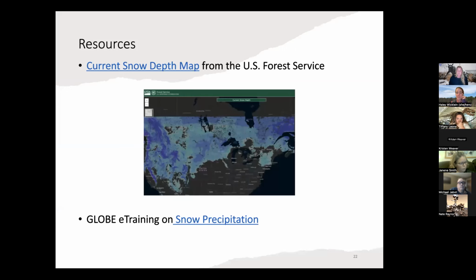There's a link here to the Globe e-training on snow precipitation. And then, Haley, do you want to explain this one? The map here? Sure. I was just looking for the link to put in the chat. My dad stumbled across this and sent it to me. It's a current snow depth map that's put out by the Forest Service using NOAA data.